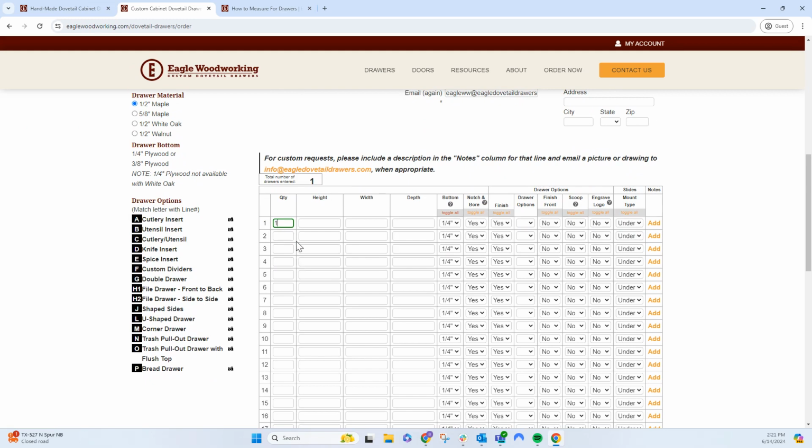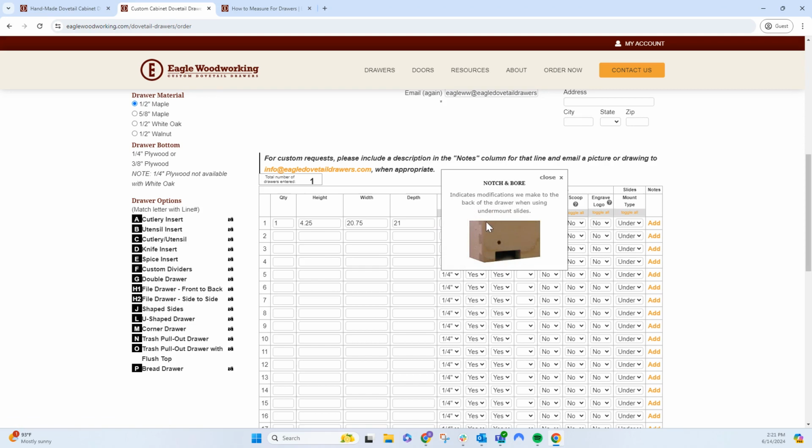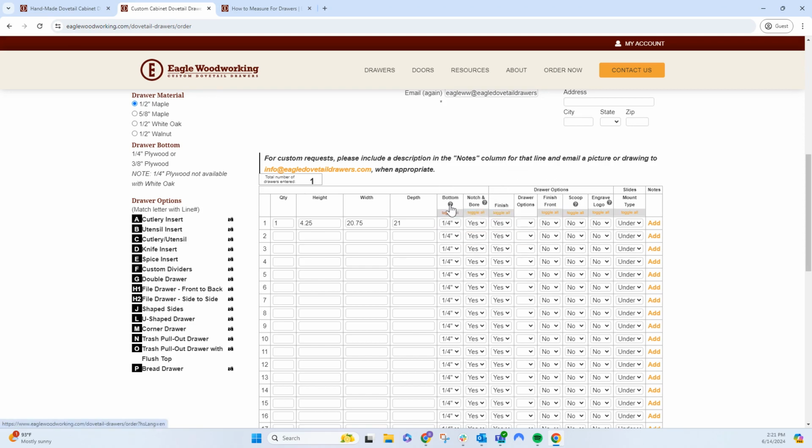So let's say you want one drawer that's 4 1/4 inch high and 20 3/4 inch wide and a depth of 21 inches. And then you'll select your bottom thickness, which is preset at a 1/2-inch thickness, which is our standard. Notch and bore for undermount slides, the default is selected to yes. If you have a question of what this is, you can click any of these question mark buttons and it'll show you some additional information there, as well as for the bottom, what options are available.